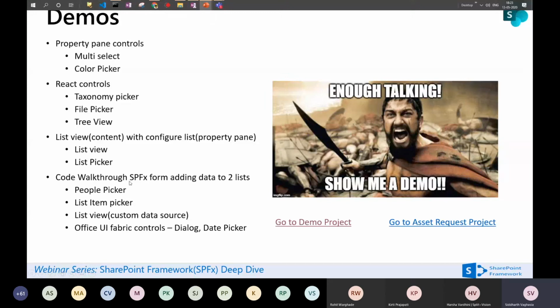And we would also walk through a custom SPFx form which would add data to a list. In a typical scenario, if we are developing something custom, we won't be adding data to just a single list. There would be multiple lists, and within this we would be using the people picker control, list item picker, and also some Office UI Fabric or Fluent UI controls which are available, right? So I'll quickly go to the demo.